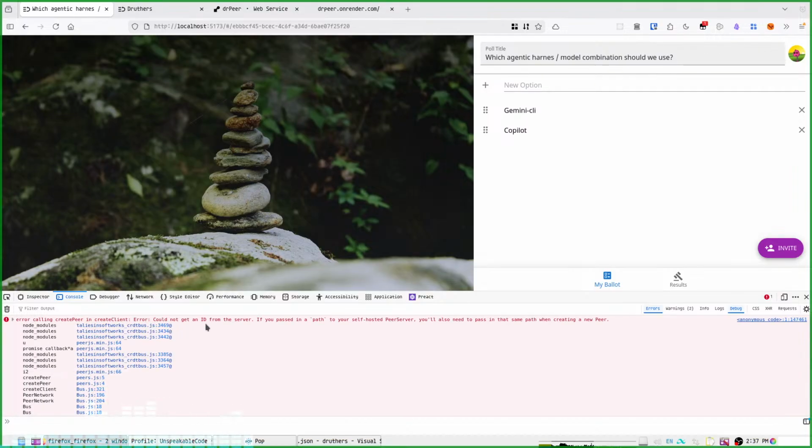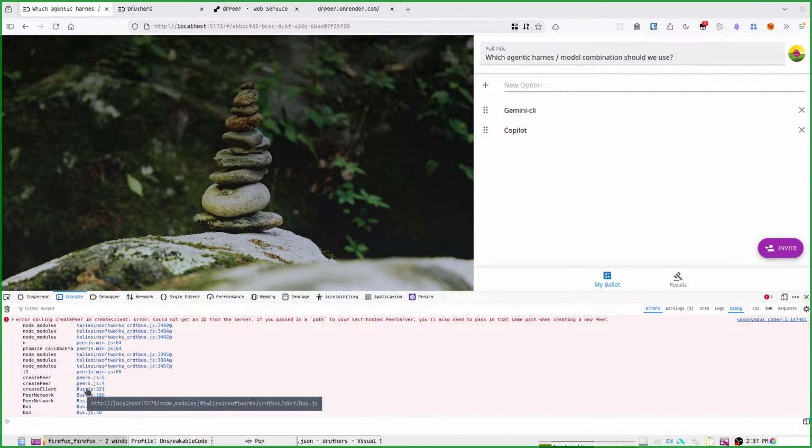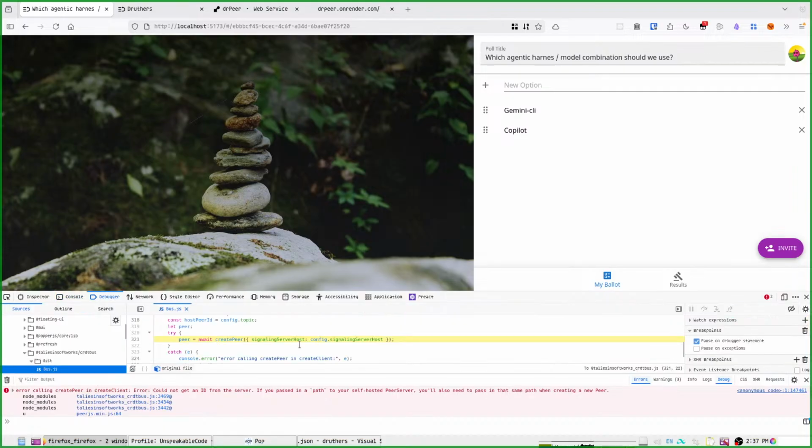Error calling create peer: could not get an ID. If you passed in the path to your self-hosted peer server, you also need to pass in that same path when creating a new peer. Duh. Signaling server host.